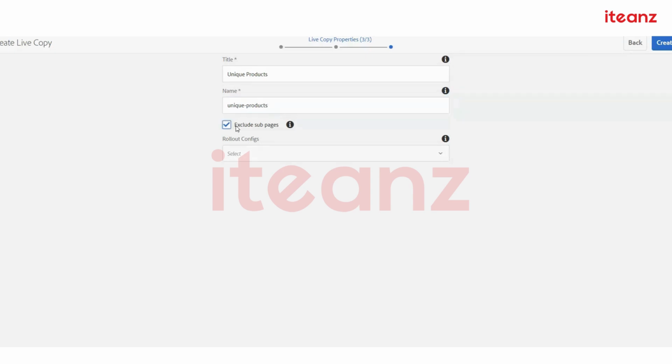So if I select exclude sub pages, any sub pages I create under the unique products will be excluded, or else it will be updated. So rollout config is something we can do. I create the page, I create the live copy from that, but rollout is this thing. The inheritance will be fetched from the existing pages, because the live copy fetches every single piece of data from the parent node to the child node.